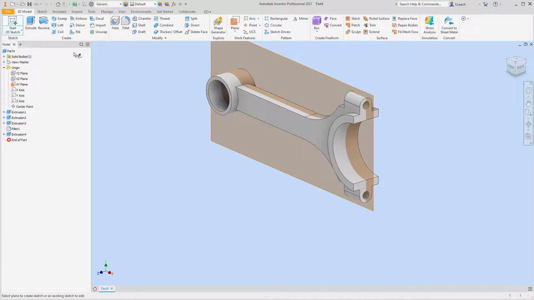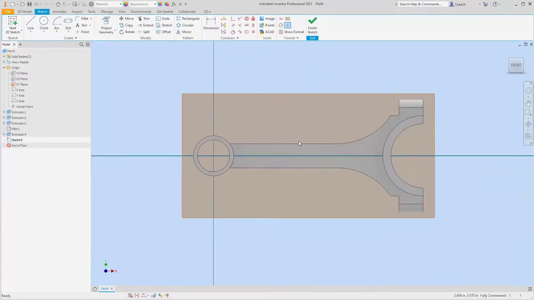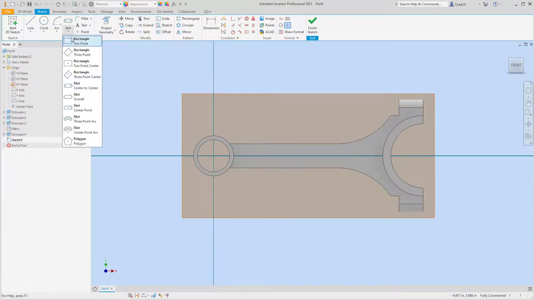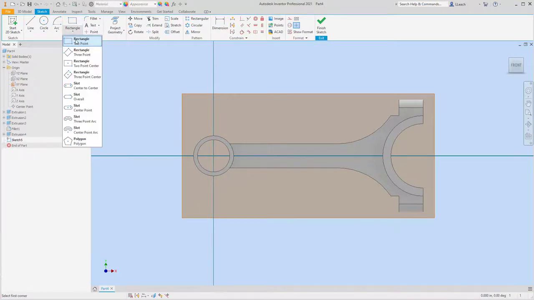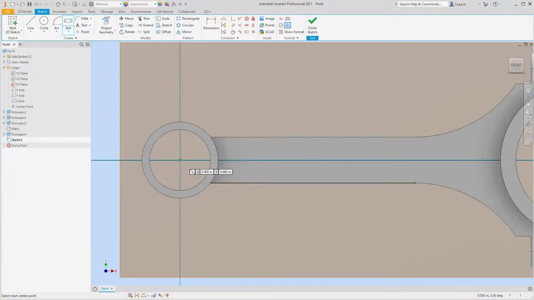I'm going to start a 2D sketch on this face here. I need to cut out the little carving thing, so I'm going to need to use my slot again. It's probably under your rectangle, so look for your center to center slot here. I'm going to start it on this line here, somewhere here, and drag it straight over. It's going to be 3 inches from center to center.